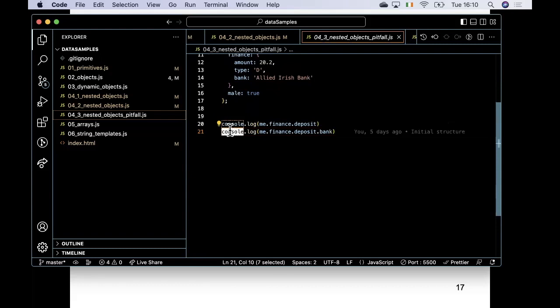Next thing I do is another console log, and I do me.finance.deposit.bank. We now know, though, that me.finance.deposit is going to evaluate to the value undefined, and the value undefined is not an object. And so when you try and index into that thing, now it's going to crash.